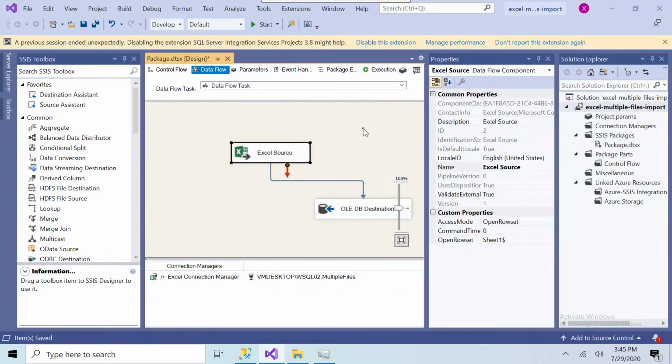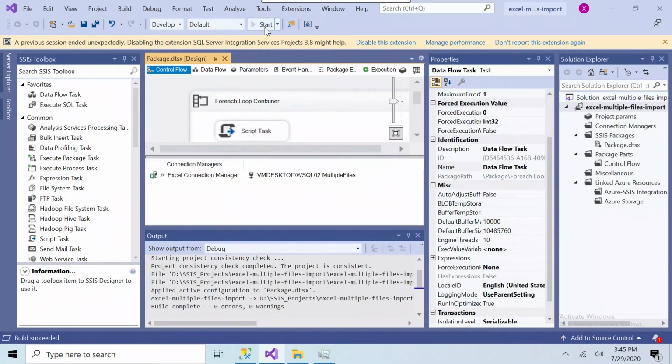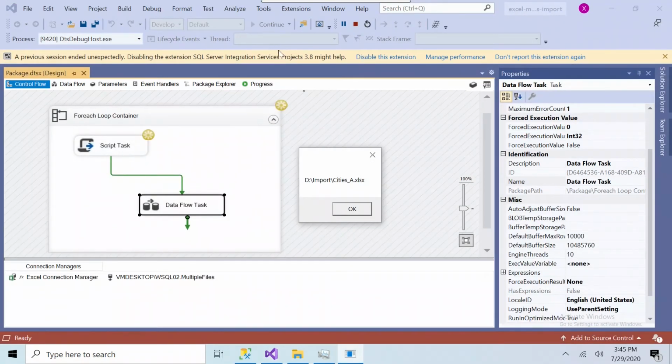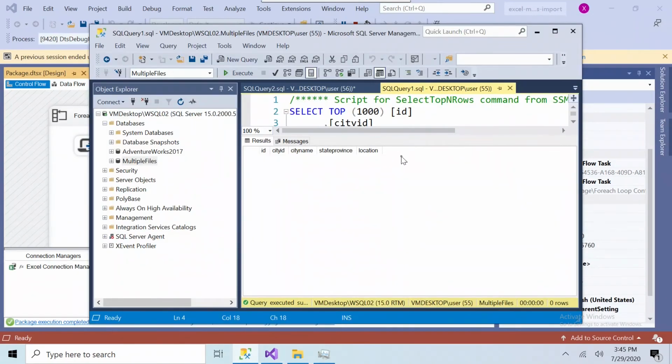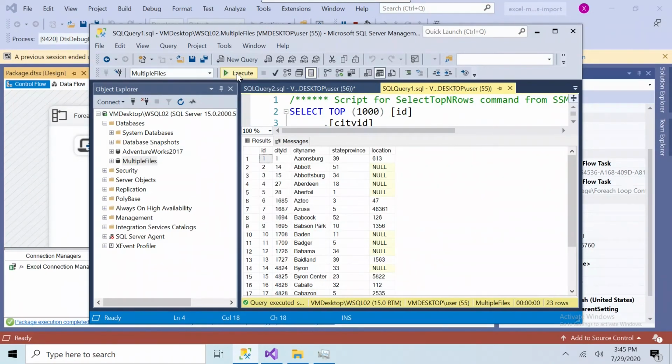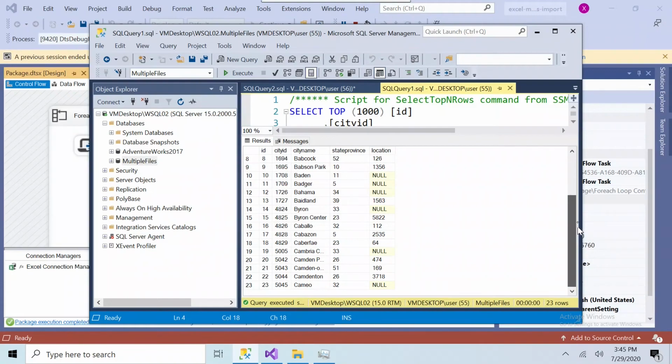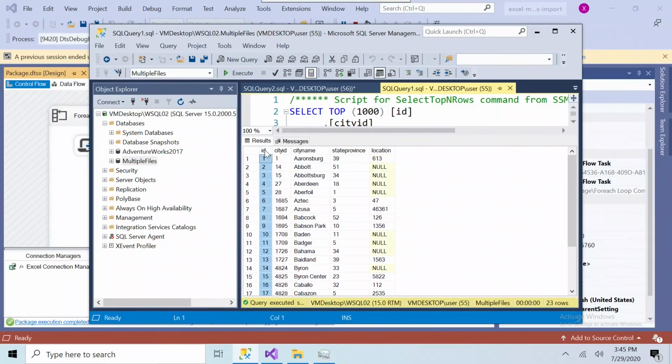The script task should give us a pop-up for each file just before it inserts it into the table. There's the first one, cities A. Click OK. Cities B and cities C. So let's check and make sure that all A, B, and C were imported into the table. And as you can see, that was successful. The A's, the B's, and the C's were imported. I actually have an ID field, an identity field on here, so to make each record unique.